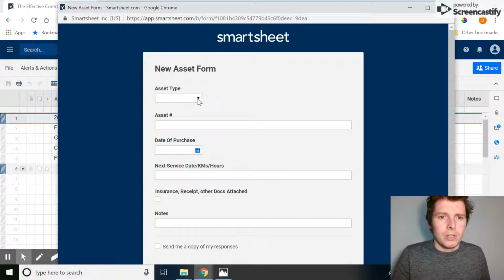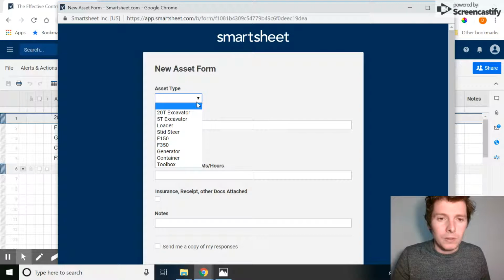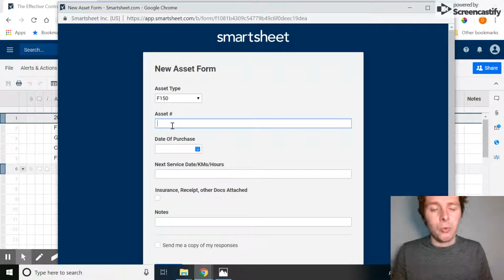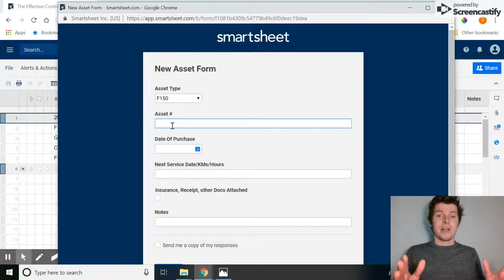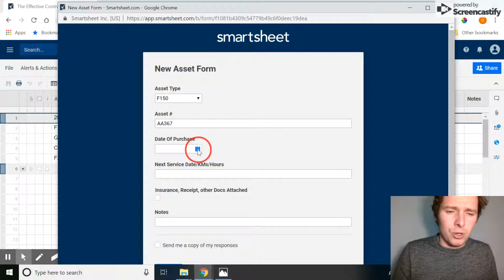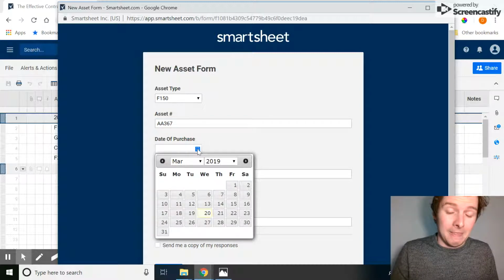So let's go asset type. Let's say it's an F150. Let's say asset number. What you need to do is create a number, so you can stick it on a truck, or if it's something a bit rougher, you can put a stencil on it or something. However you want to create your asset number, you create your asset number. Say it's AA567. That's it. And say we purchased it today.